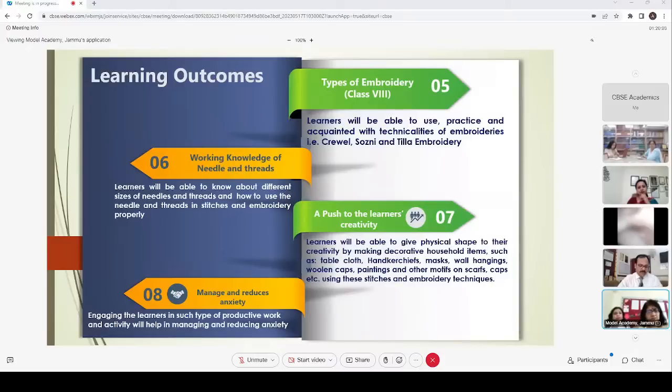Very important: it manages and reduces stress and anxiety. When the craftsmen are working on their masterpieces, they are in a happy-go-lucky mood and they're all singing. With the result, when they do the embroidery, it reduces their stress, and we are engaging the learners in such productive work and activity which will help in managing and reducing the anxiety level.